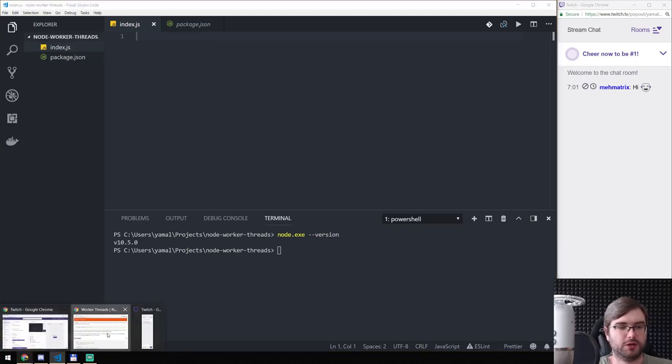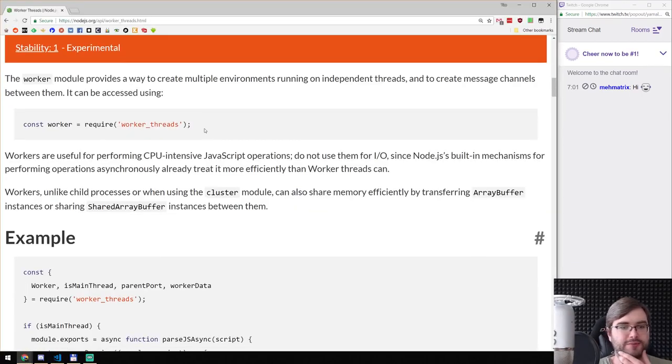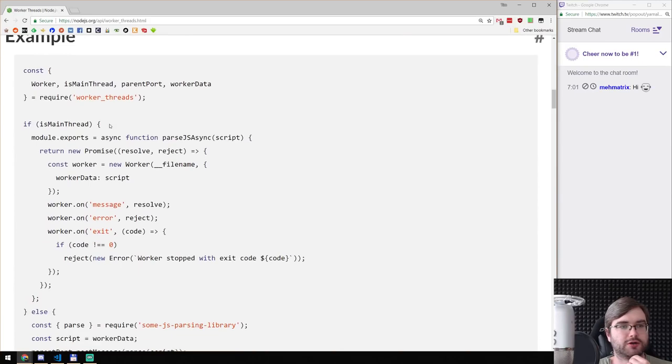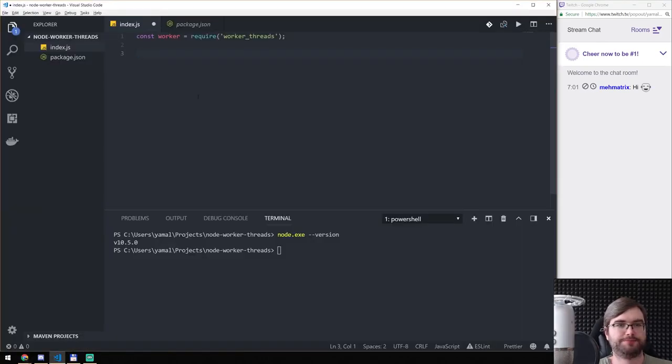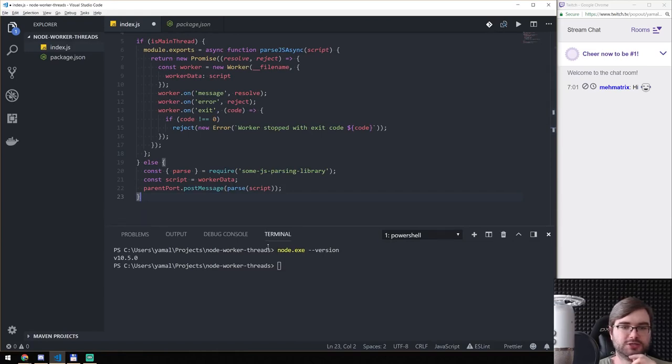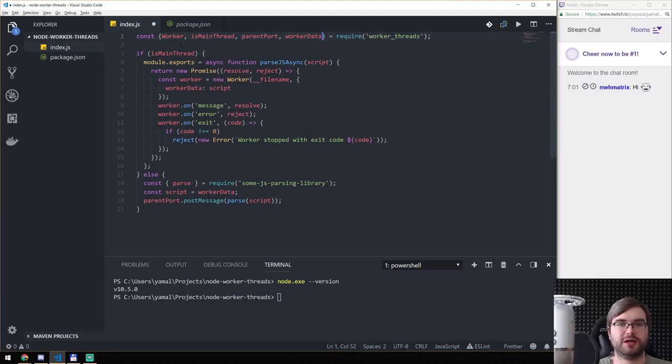So, okay, we need the worker, and let's see how that works. I imagine you start a worker thread. Okay, so this is actually a bit more complicated. So let's see, this is the example they have, right? So you have Worker, isMainThread, workerData and parentPort. Okay, so how do you pass in the workerData? Okay, workerData is passed as the parameter when you create the worker.